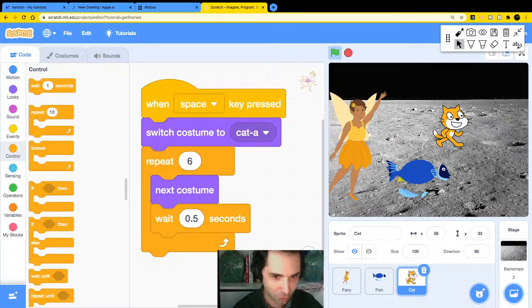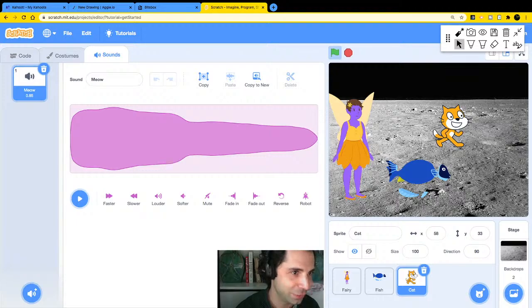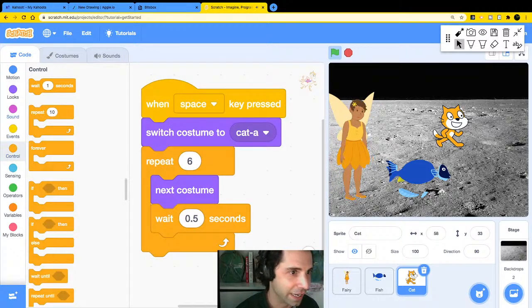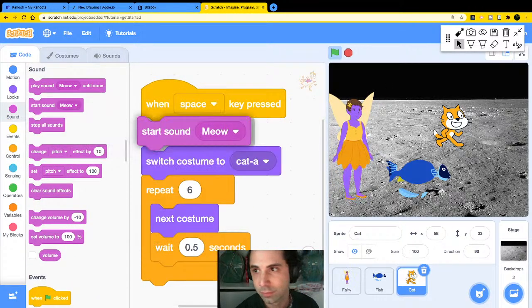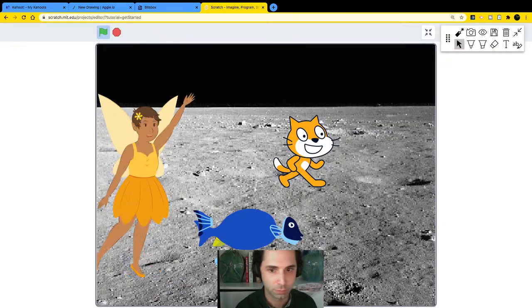Yes, sound. So I'm going to go through sounds, friends. And usually we have the meow sound. This is the meow sound. It's cute. We could add that sound in here. So I'm going to go to sounds and start sound meow. I changed the background to a space background, so this cat will explode on the moon.